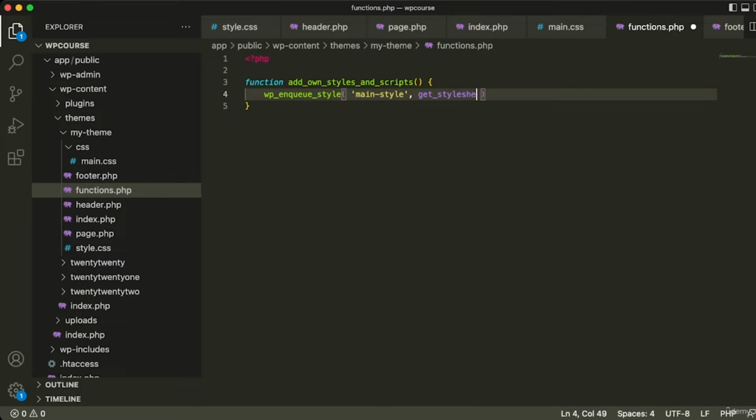So if I want to get the path to the style.css, I need to call the getStyleSheet function. When you type getStyleSheet URI, it always returns the path to the style.css file. So we don't need to type paths here like, for example, css/main.css or others. As I said, this function will return the path to the style.css. That means we connected the style.css file to the theme, but that's not all.